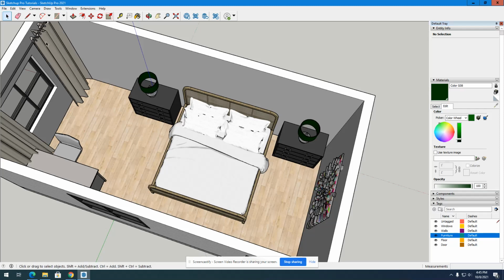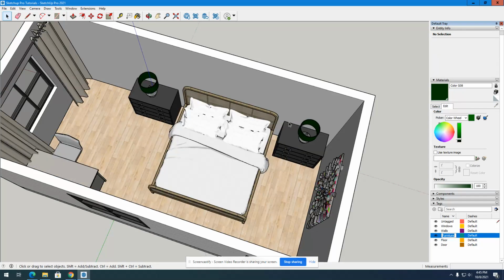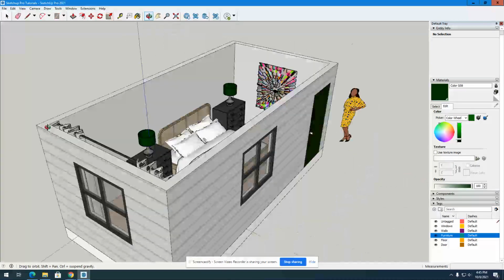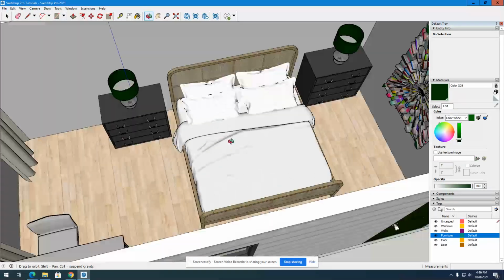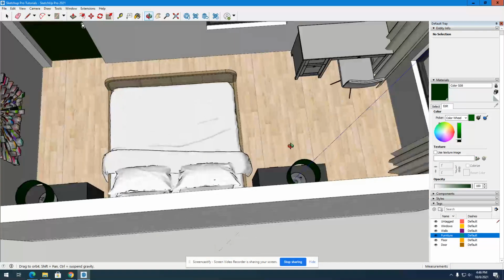So we need to select the curtains, hold down shift, the lamps, and the artwork. And then on the entity info for them, you just got to put them under the furniture. Now when you click the eyeball, that should work. And that's your room. Make sure everything's functional. Make sure somebody can walk through here. Make sure if your drawers or cabinets need to open, make sure they open correctly.